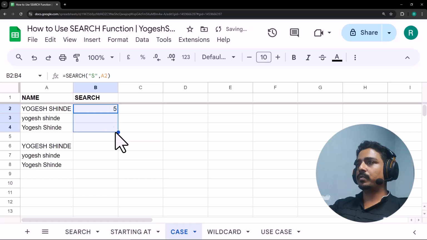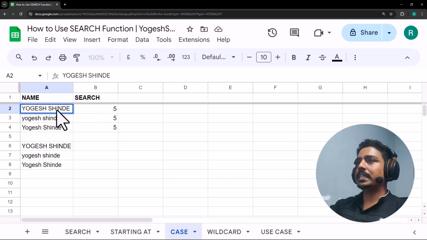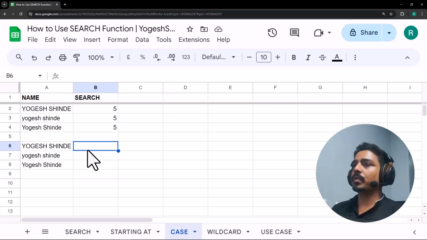Let's drag it down. You can see all the formulas have returned the same position, that is 5, because the SEARCH function is not case sensitive. Here we can see the S is located at the 1 2 3 4 5th position, and it's the same with all the cases. If you want a formula that's case sensitive, we can use the FIND function.